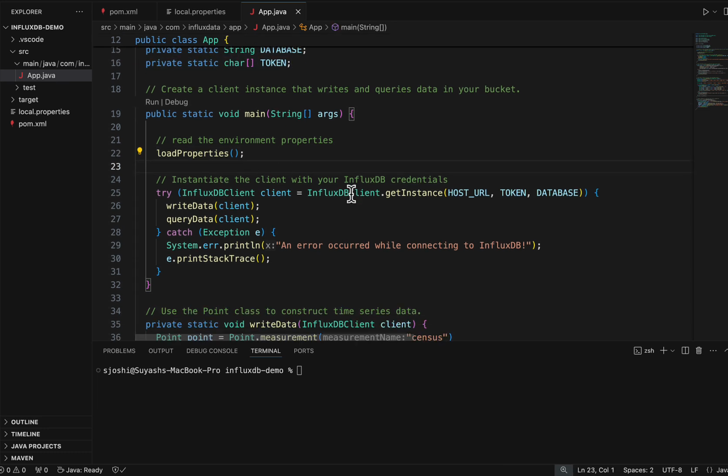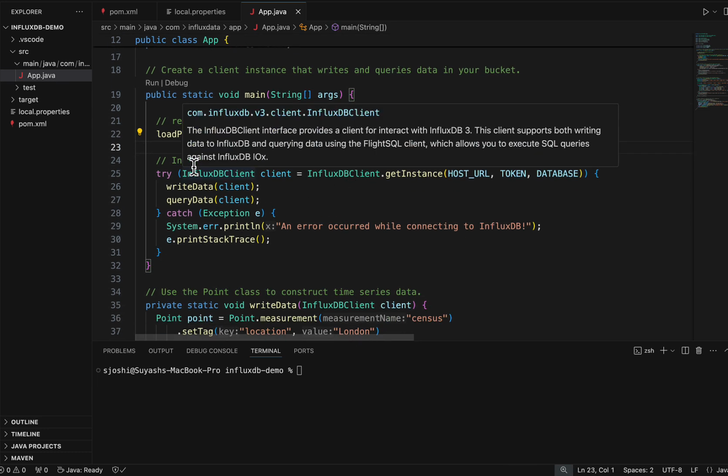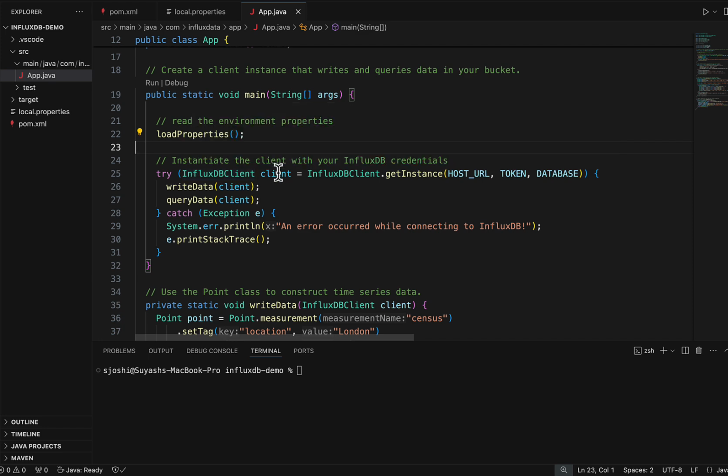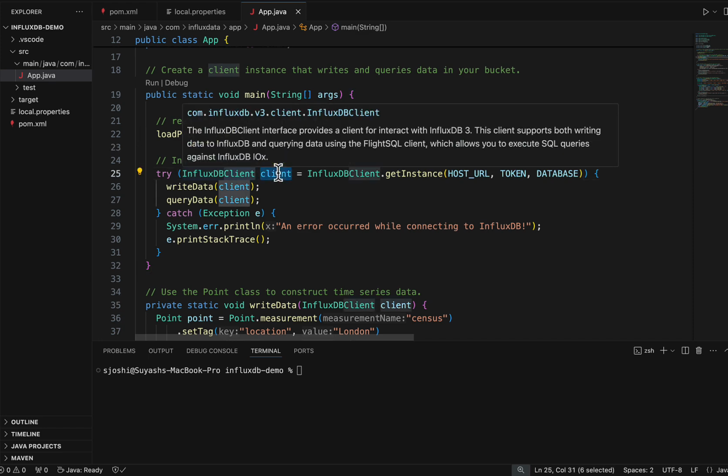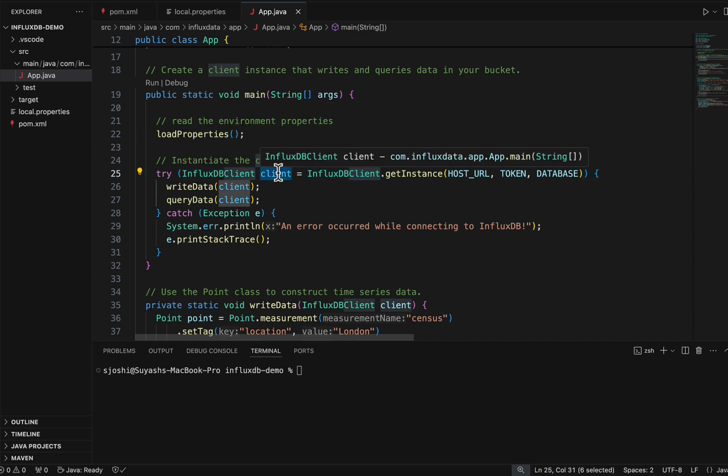And then the second thing it does, inside a try statement, is create the instance of our client. To create the InfluxDB client object, we call the getInstance method, and we provide three arguments: the host URL, token, and database name, which is the same as your bucket name. And once you have the client object created, we pass it to two methods here: write data, where we will write some data, and then we will query the data.